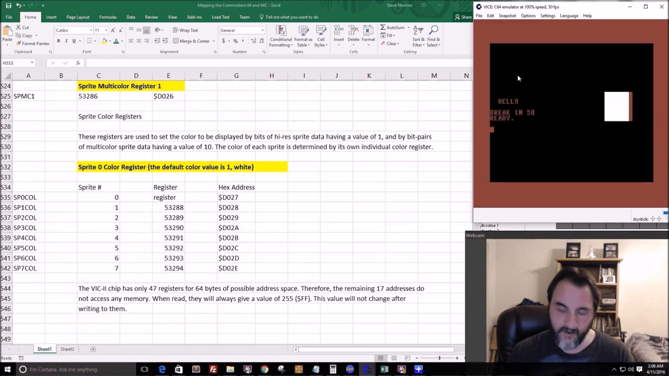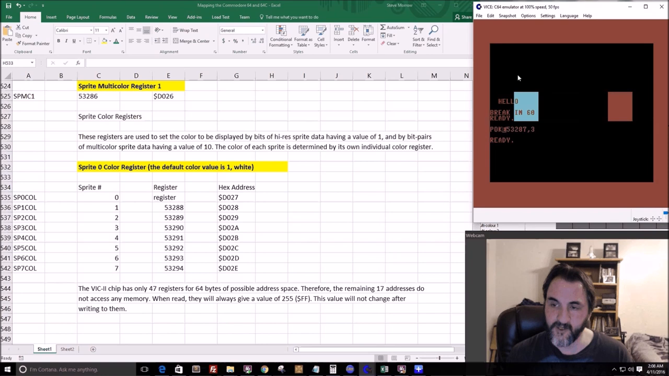And then what we're going to do, we're going to change the colors of the sprites here. So we'll peek into these locations here. We'll poke into them and we can change the sprite colors there. And the second one is for the next guy, of course. Now you can see the sprites have changed colors.